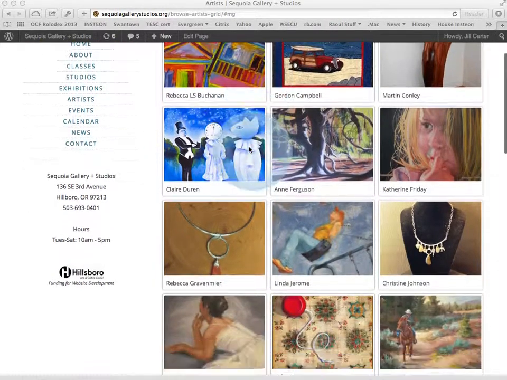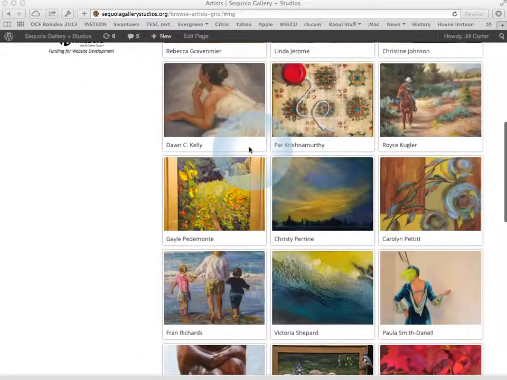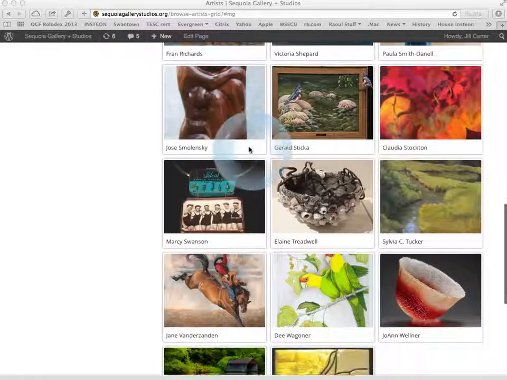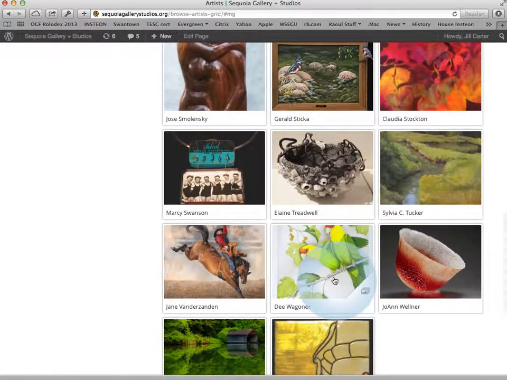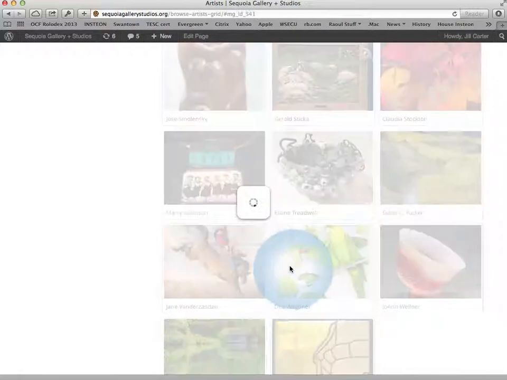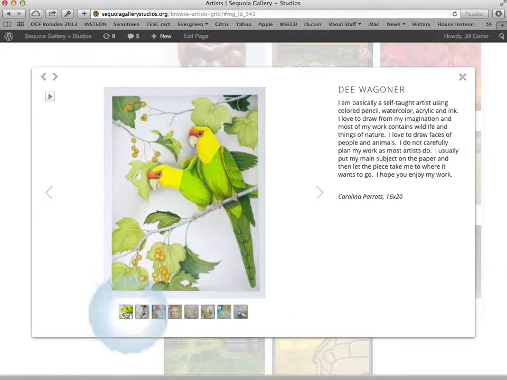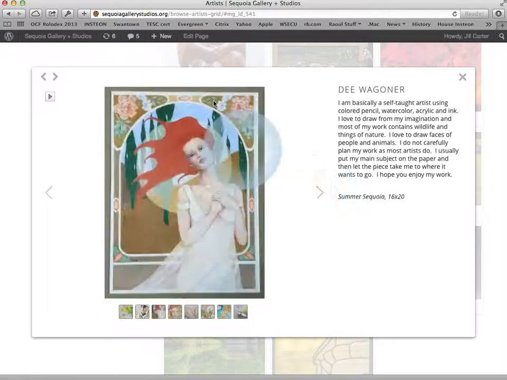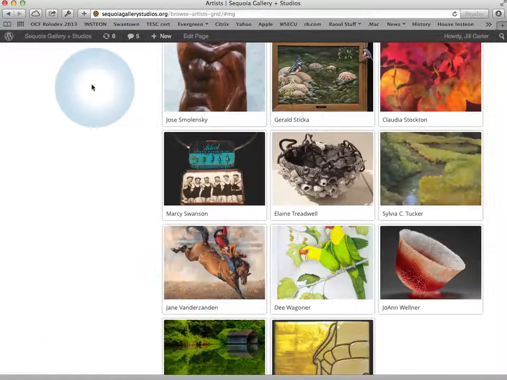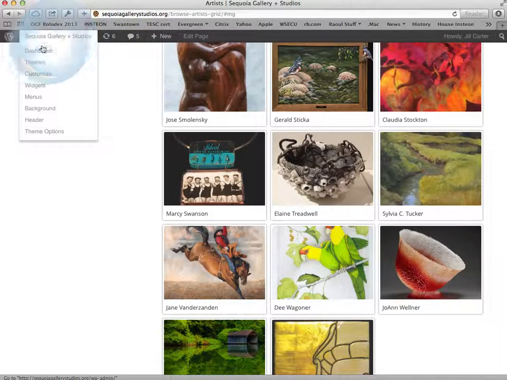Let's say we want to add some content to one of the slideshows for one of the artists. Let's say we want to work on D. Wagner's gallery here. So we want to add some photos to her list here. So what we want to do is log into WordPress and go to the dashboard.